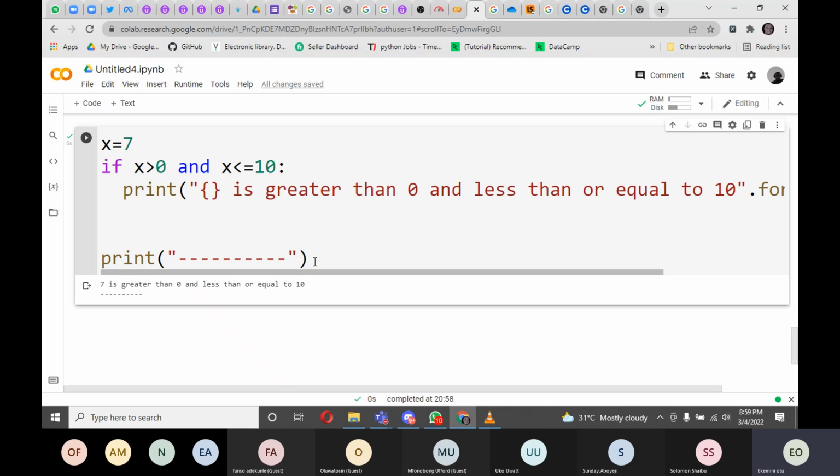It doesn't have any condition, but it will definitely print out. But why is it that 7 is greater than 0 and less than or equals to 10? It's coming out because both of these conditions are met.